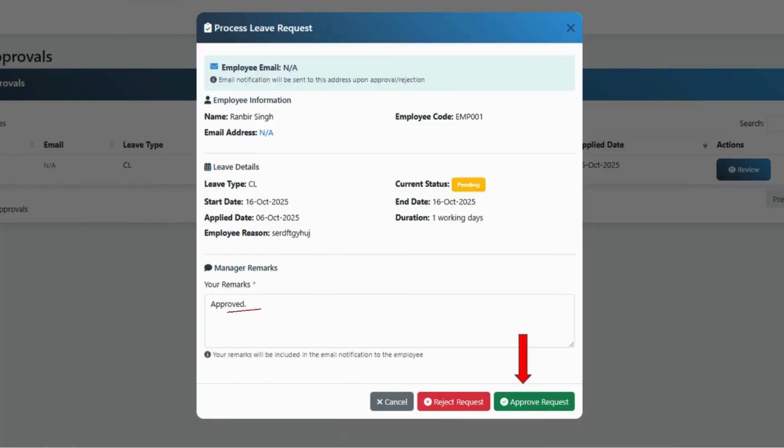To approve the leave request, the leader must first fill in the Your Remarks section. This is a mandatory field. In this example, we've entered approved as the remark. Leaders can write any feedback or comments here, such as approved for personal reasons, please ensure handover is complete, or simply approved as shown. And then click on the Approve Request button.